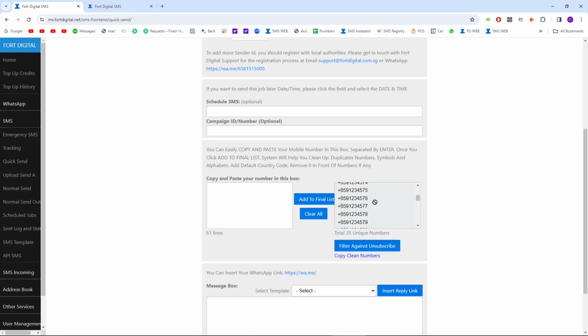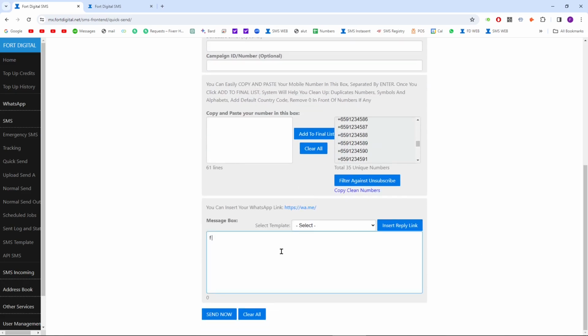Now, so that's all. So you just copy and paste it to the final list, and below you can key in whatever message that you want to send. All right. So SMS is a free text. Now, while you are typing, you can see there is a counter here to tell you how long your message is. All right.